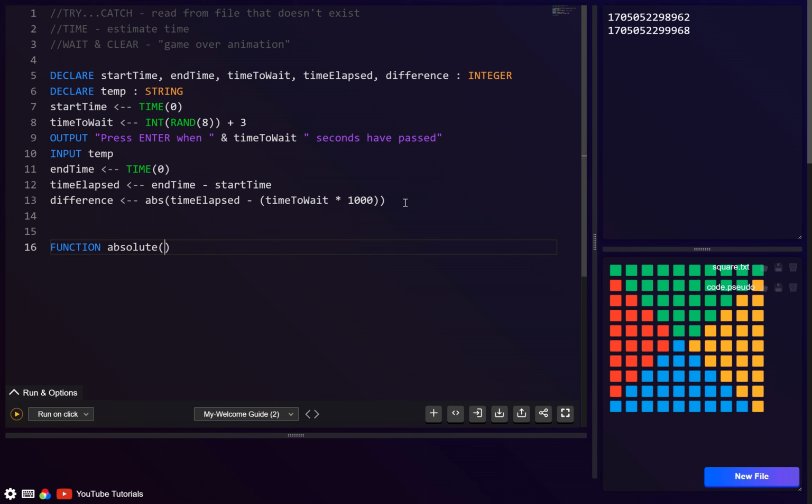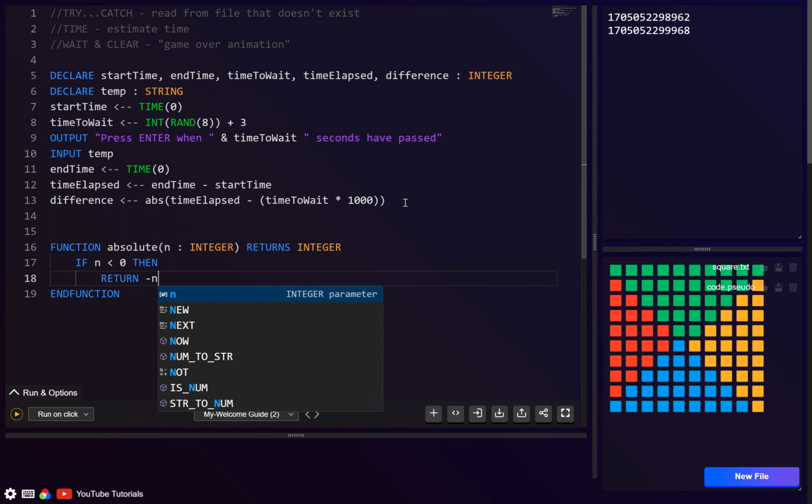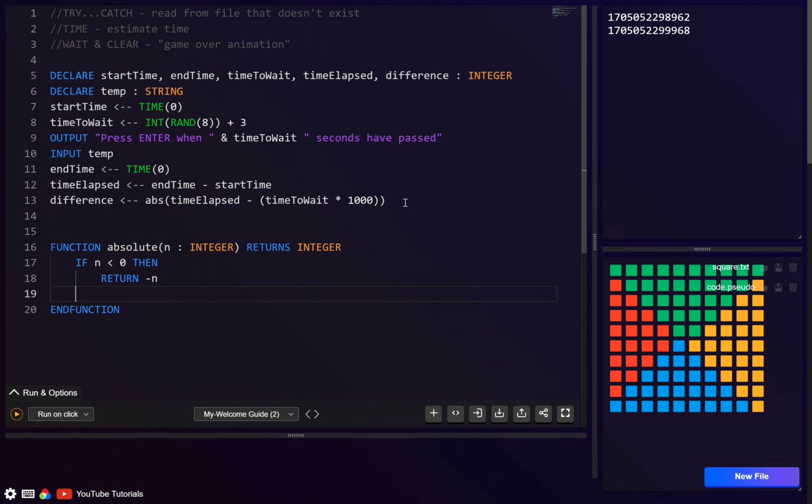And then here we say this is going to take an integer called n, and it's going to return an integer. And then really we can just check, if n is less than 0, then let's just return minus n, or we could do n multiplied by -1. But yeah, that should work. Else, we just return n.